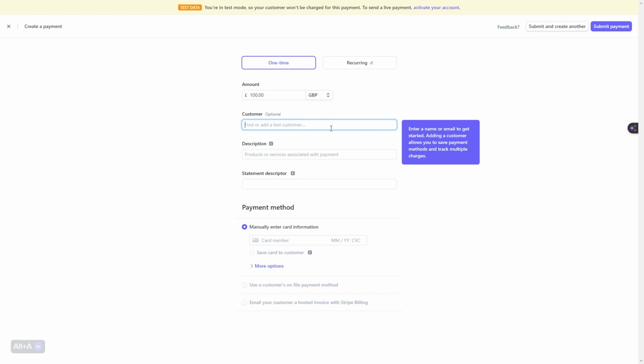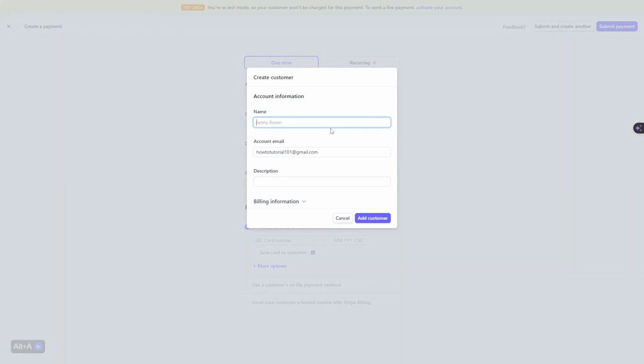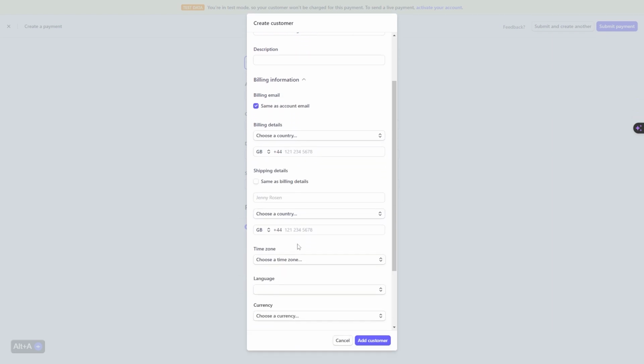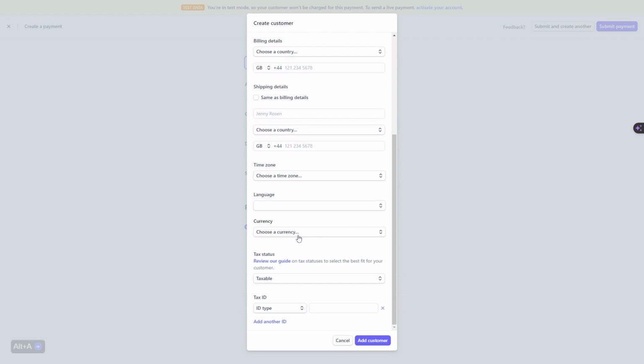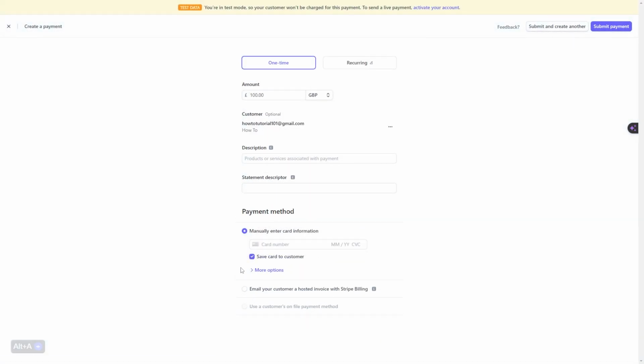If we don't have that customer's name, then all we need to do is add them right here and then click enter. And then as you can see, it will ask you to generate that customer's details because it has figured out that it is a new account. What is the description? What is the billing information as well? And then, once you're happy with that, just click add customer. So this would be our customer for this particular payment.